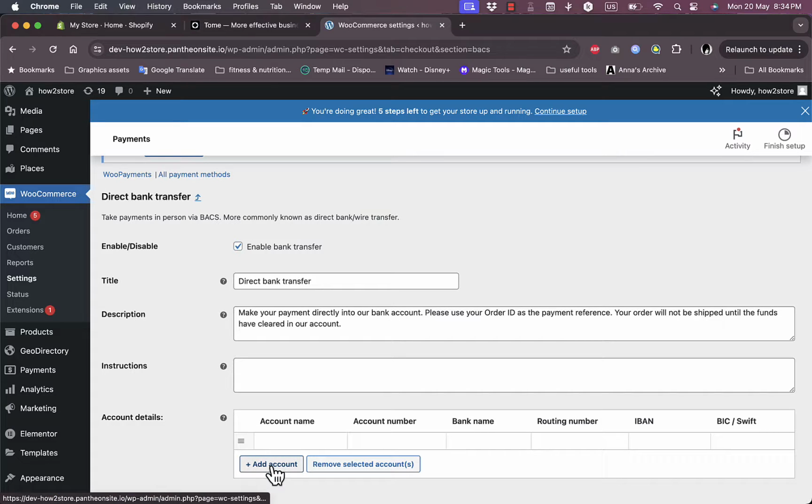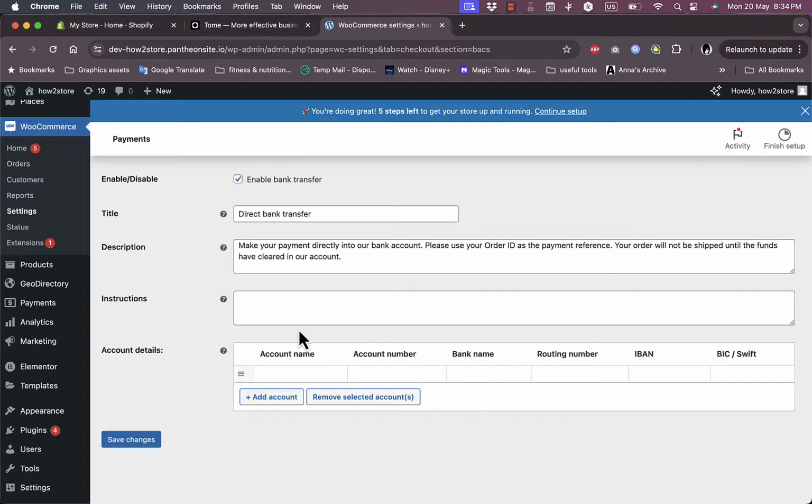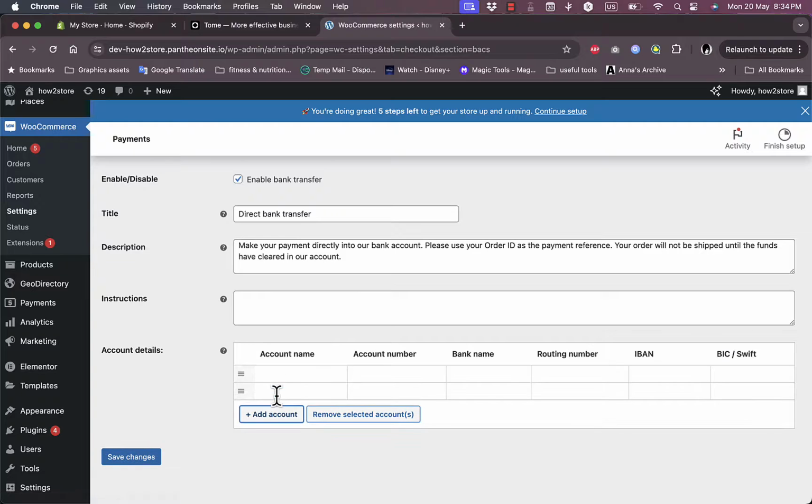So you add your bank account details here: the account name, the account number, bank name, and your routing number, the IBAN or the SWIFT number, in order to receive the payments directly to your account. If I click here on add account, I can click on account name and account number. It's similar to an Excel sheet, in the manner of cells where you add your information, and you can add more than one account.